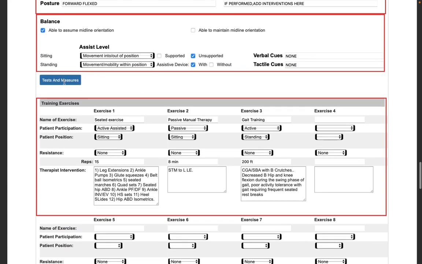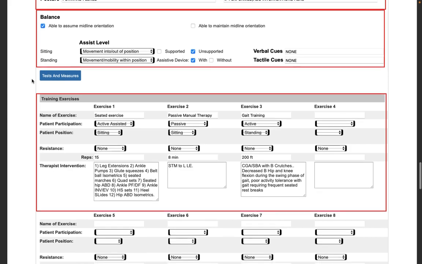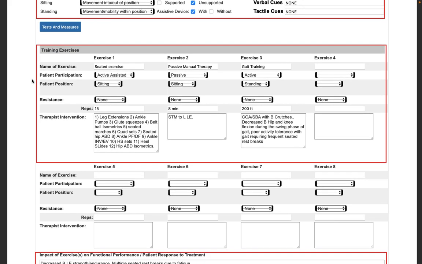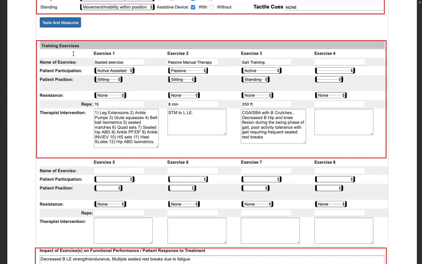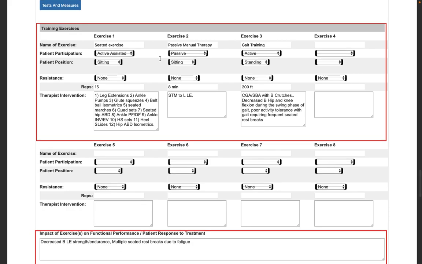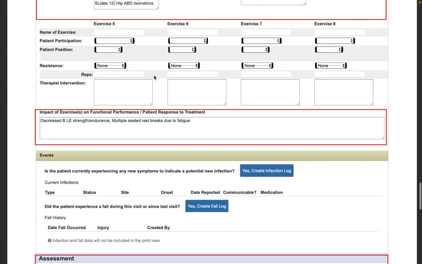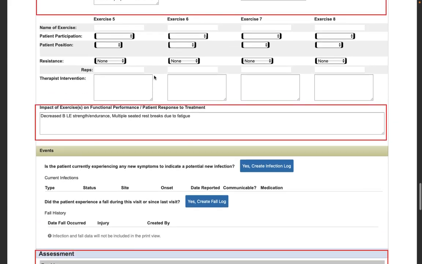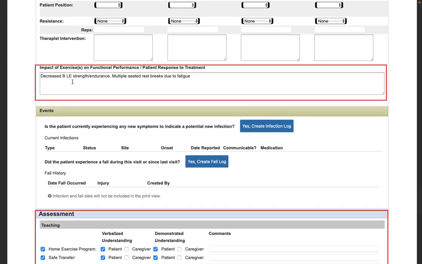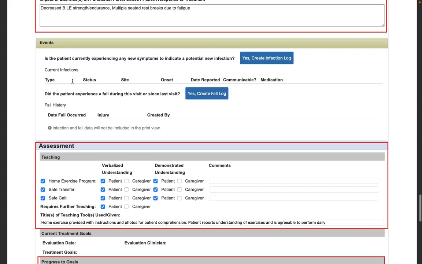Tests and measures does not need to be addressed with each treatment visit. If you choose to do so, that's fantastic, but not mandatory. This is where you will fill out the training exercises you performed with each and every visit. I also suggest that these are updated with each and every visit, be it you add new ones or you update the reps, the minutes, but this needs to be updated to show progress. So impact of exercises on functional performance is filled out here.